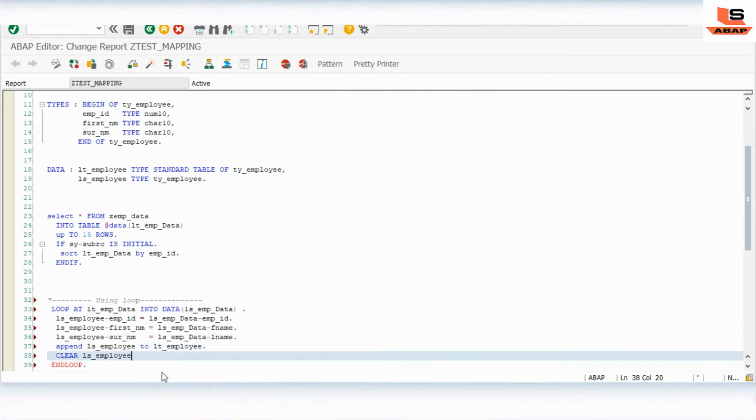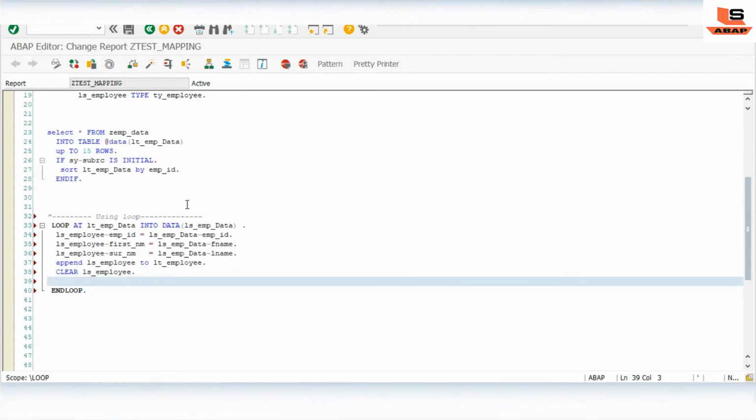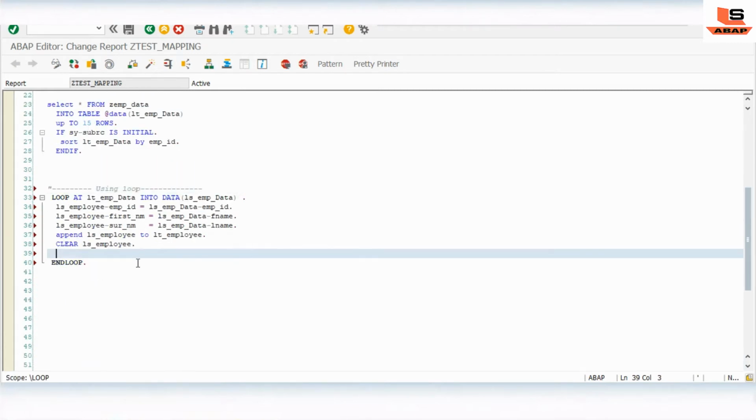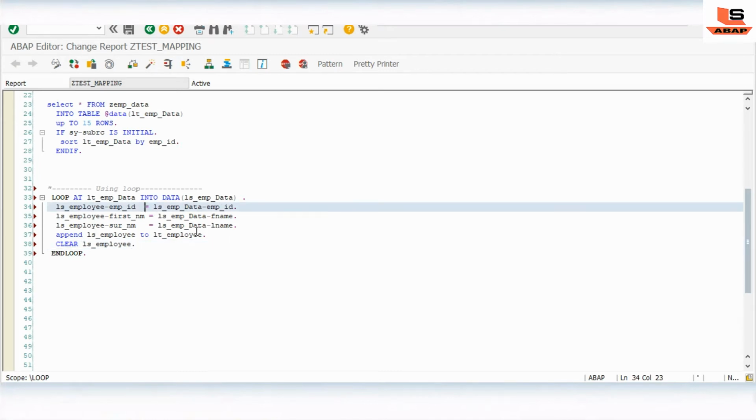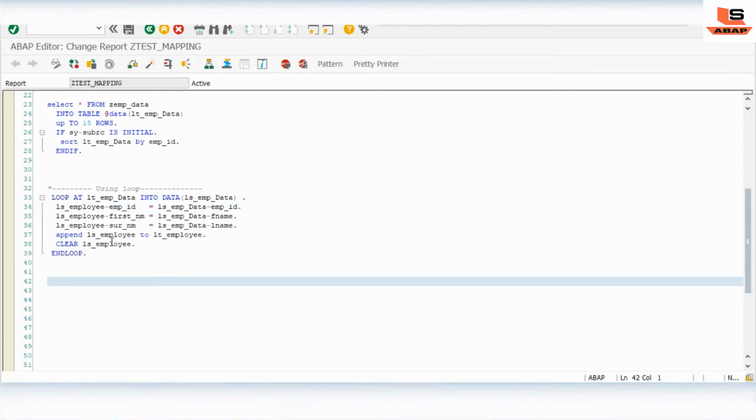As we have used the loop statement here, we are assigning field by field into this work area, and from the work area we are appending to the final internal table. Now we can see how we can avoid this loop. So let's write it without the loop.